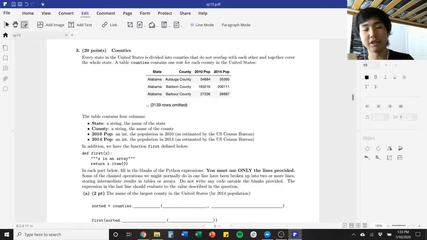Question 3 is about table manipulation. So we have a big table with each state, the name of the county, and their population in both 2010 and 2014. And we're also given this function called first, and it might come in useful later.